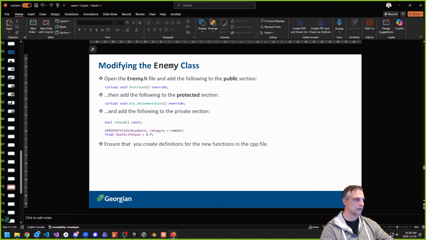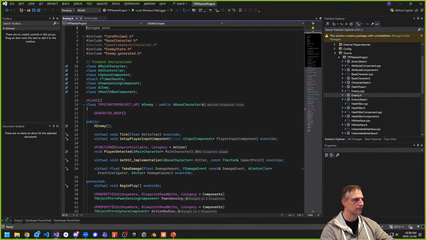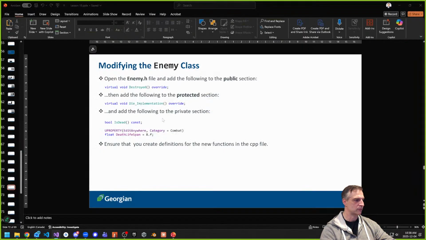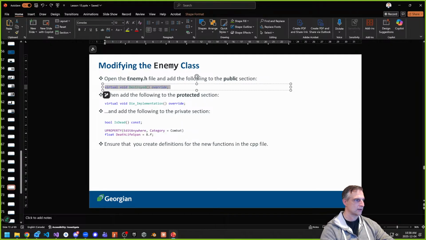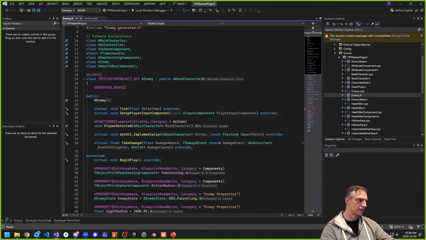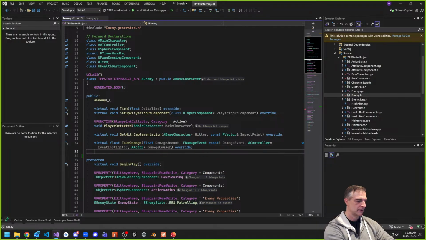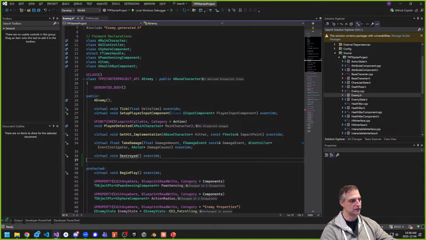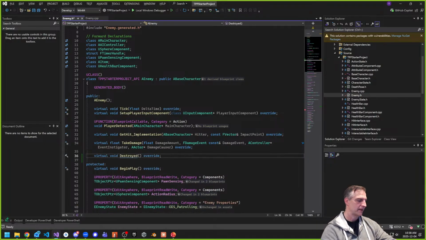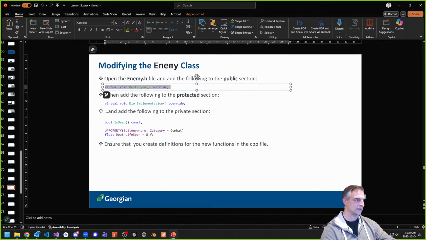So we're going to go into the enemy.h. In the public section, we're going to put a destroyed override. Destroyed is actually part of the default enemy because we're actually going to destroy the enemy. We're going to make them disappear after a time. So we're going to say what happens when they're destroyed. We want to clean some stuff up.